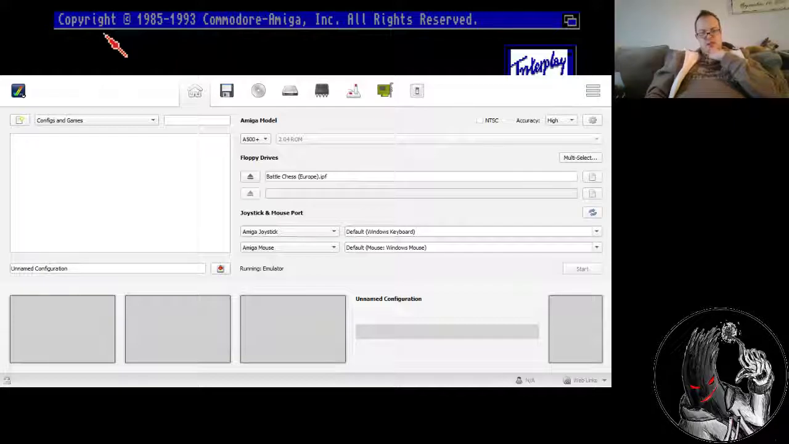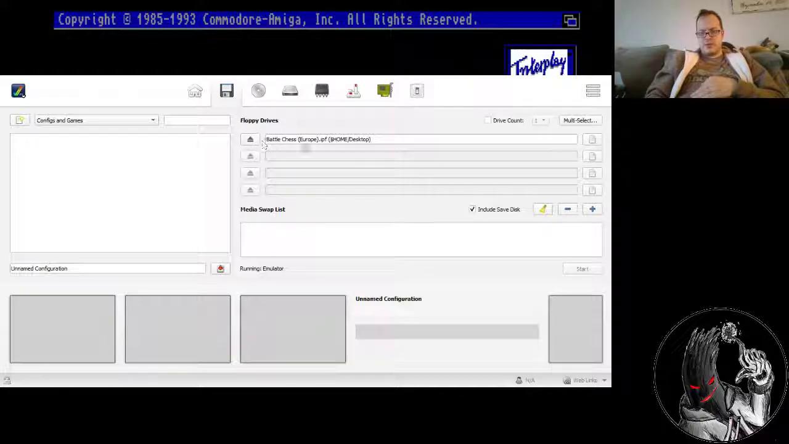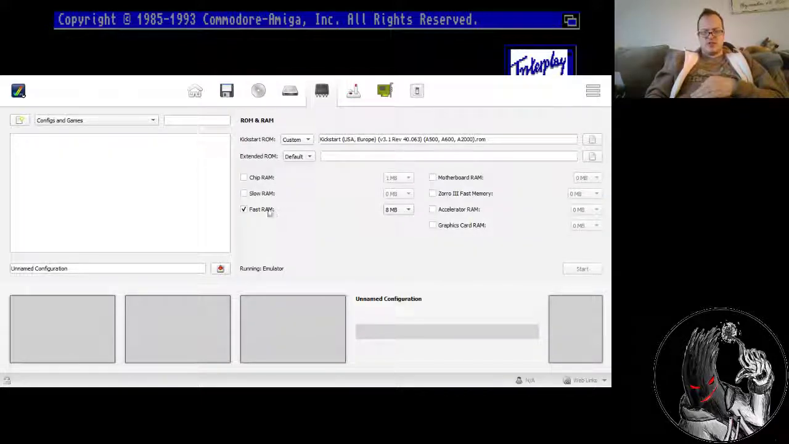So how I set up the emulator for AmigaFS UAE. Let me just, I guess I can leave it up. Basically, I changed the model number. Here's the launcher window. I changed the model number to A500 plus, and then I put the correct floppy disk in, and then I changed the settings to fast RAM, 8 megabytes.